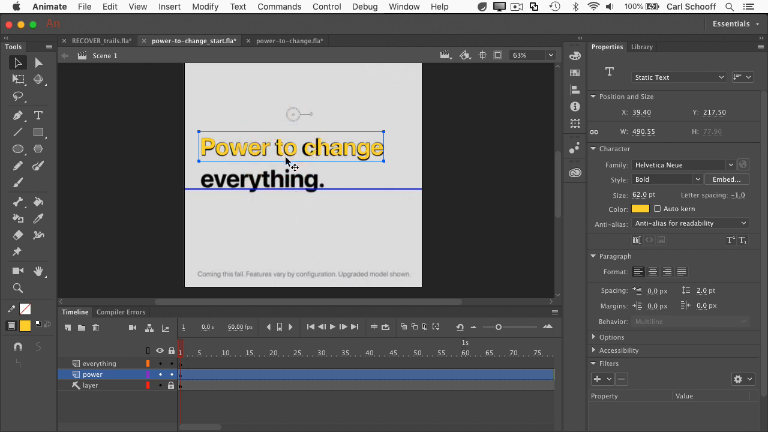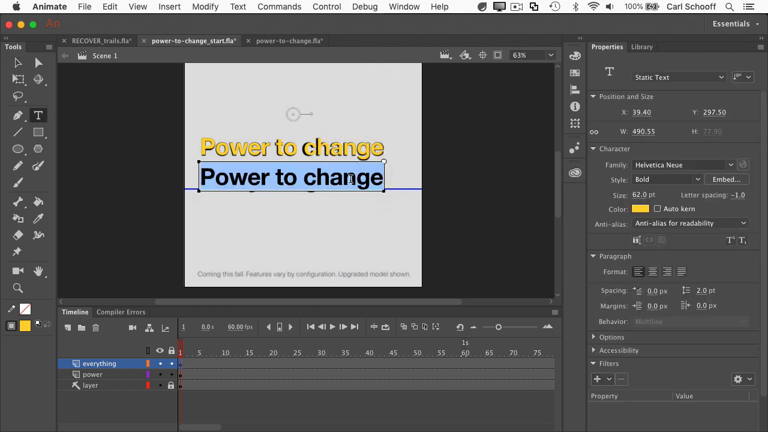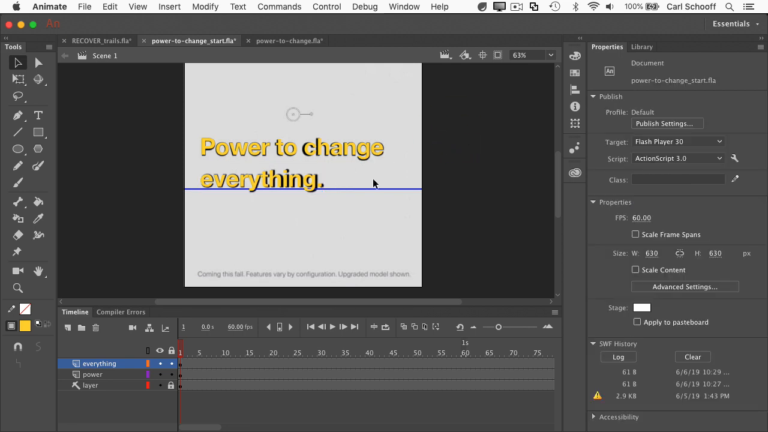I'm going to do a Command C to copy that, and I'm going to go to the everything layer and just do a Command Shift V to paste in place, and we'll bring that down, and let's just do "everything" with a period there, and we'll just try to get it sort of close right about there. Now this one, okay, maybe we'll do letter spacing of 0. Good enough for now. All right, we're going to focus on the animation here. So that text looks good.